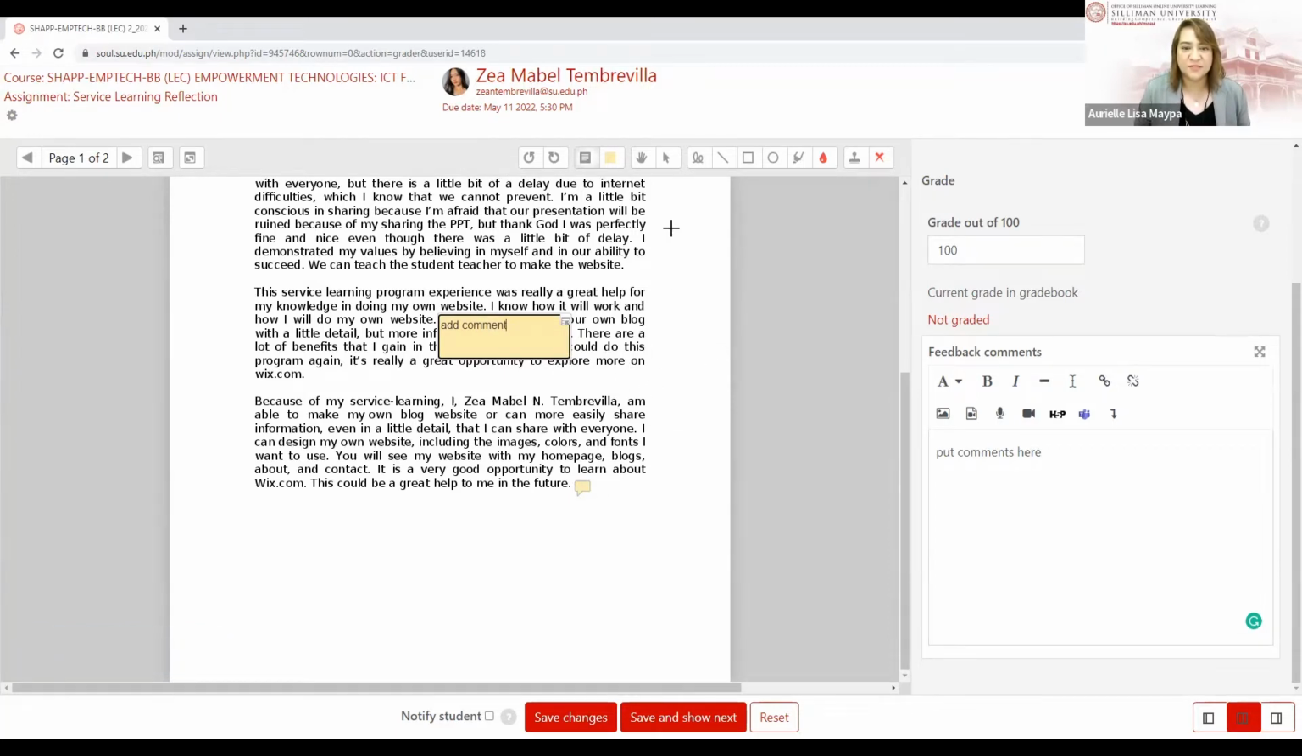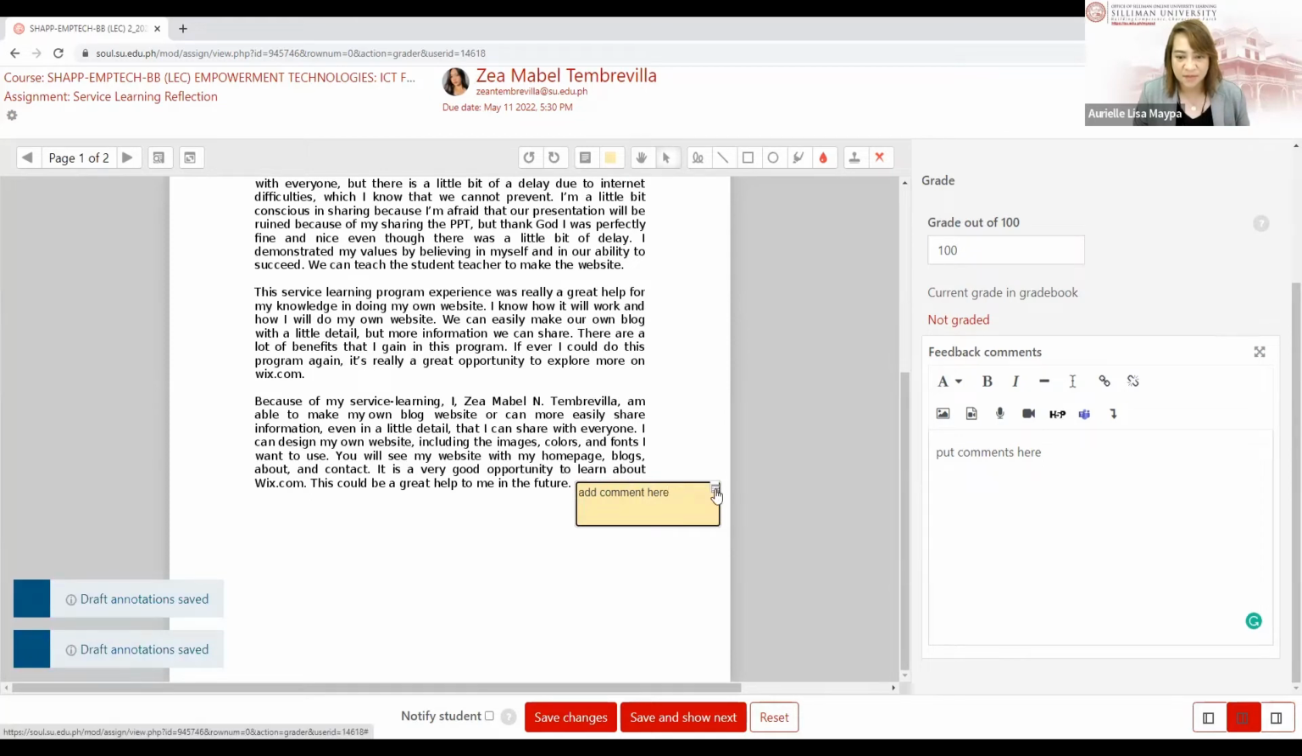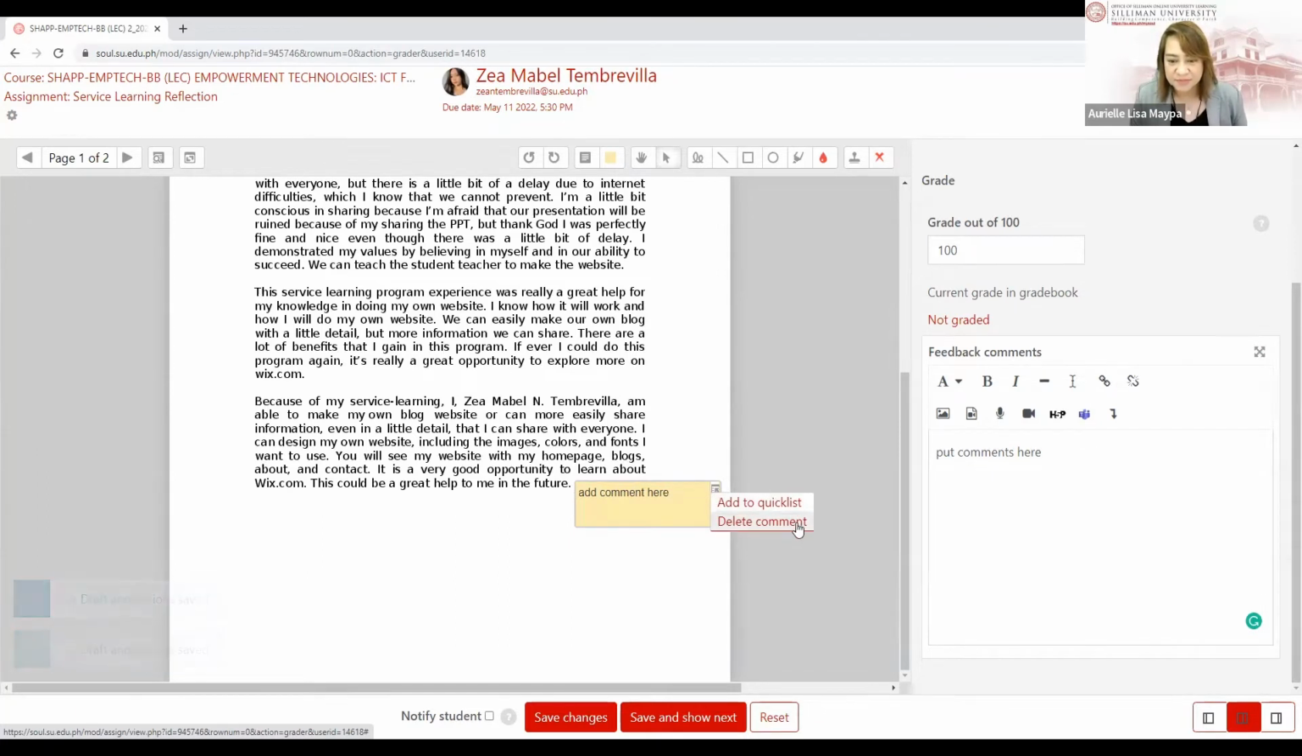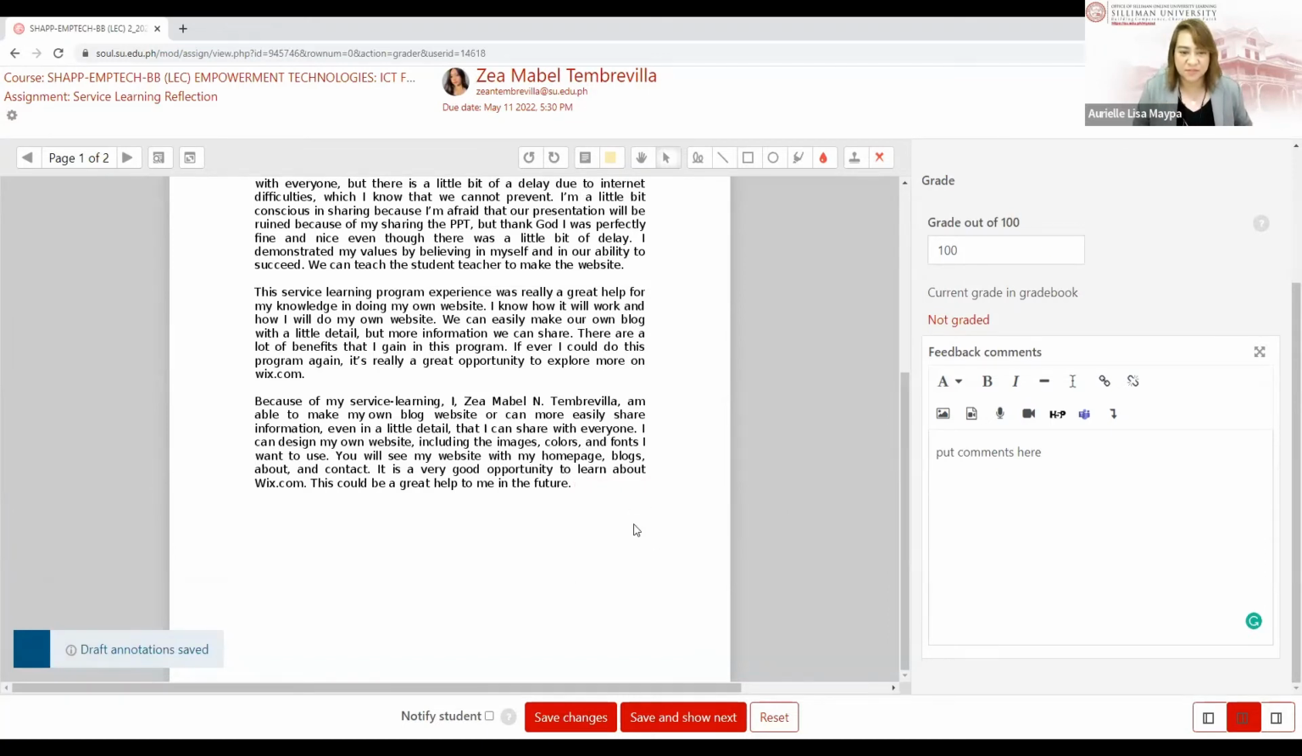And just in case you want to delete the entire comments, aside from deleting the whole box, just click on the arrow button here. And then just click on the box. And this box on the corner, you can either add to quick list or delete comments. So it's going to delete the entire thing.